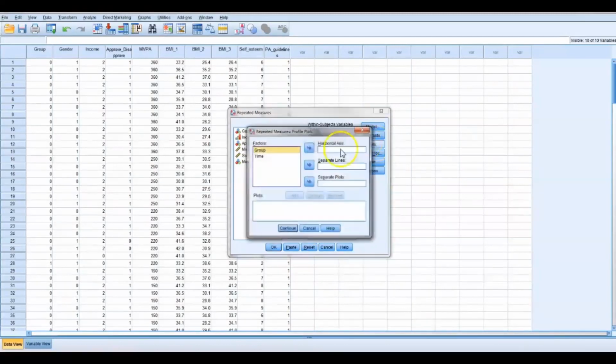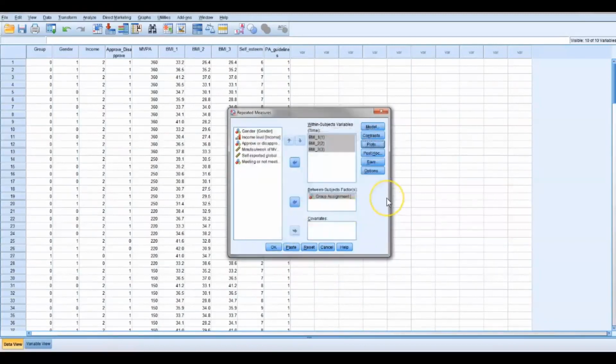If I want, I can plot this. I can put group on the horizontal axis, time on separate lines, add that interaction there, so the group times time interaction, and I'll show you what that looks like after I run the analysis. Post hoc analysis here, again, I only have 2 groups, so I have 2 levels of the independent variable, and I don't need to worry about that. Now, if I had a 3rd level, maybe a different group who did some other type of intervention, then I would worry about doing a post hoc.